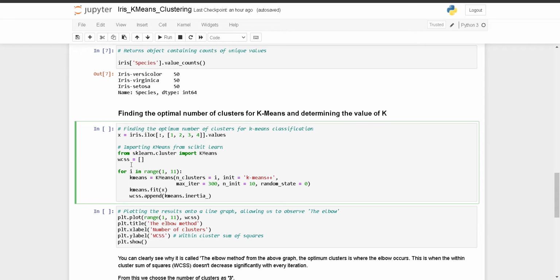WCSS stands for within cluster sum of squares, and it is basically the sum of squares of distance between each point in the cluster from the centroid of the cluster. So when we see the graph, you will understand it. And as you can see right now, it is empty, and we will be appending to it later.